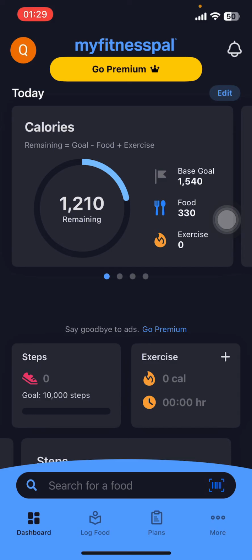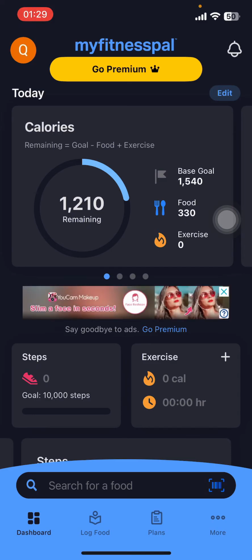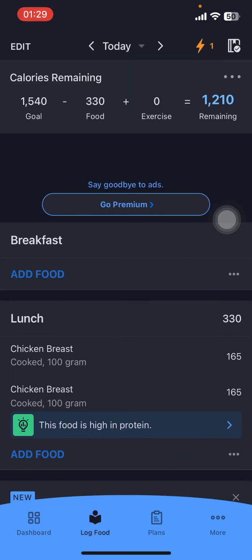Now on the screen, you can see options like dashboard, log food, plans and more. You have to tap on log food on the bottom of the screen. There you can see options like breakfast, lunch, etc.